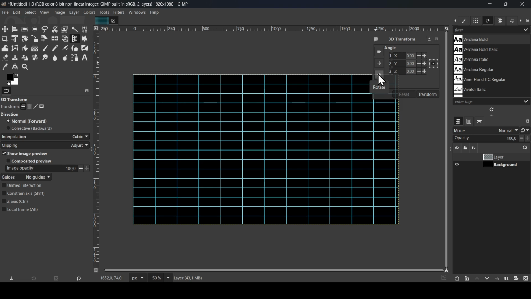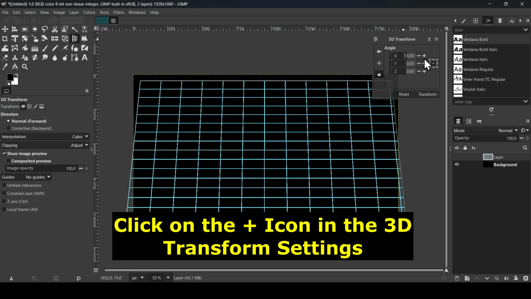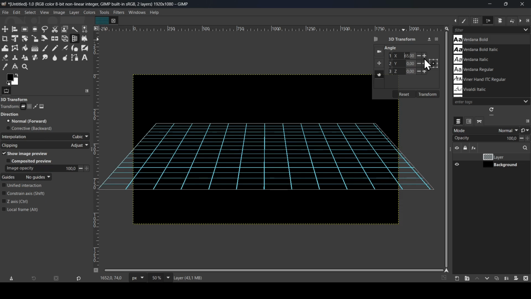Make sure to check the rotate. And now I'm just going to increase the value on the X here, on the 1X. Just press the plus on your keyboard. So I'm going to rotate it. So here on the X axis. So here it is like this. And now I'm going to leave it here.